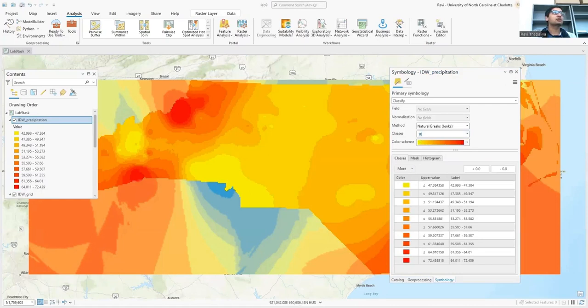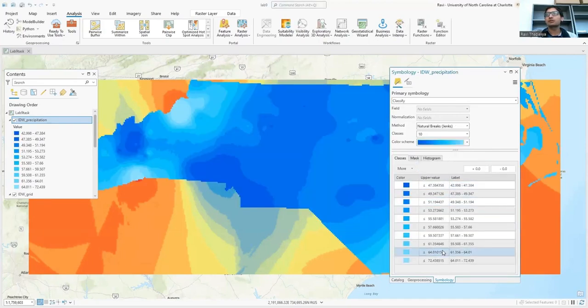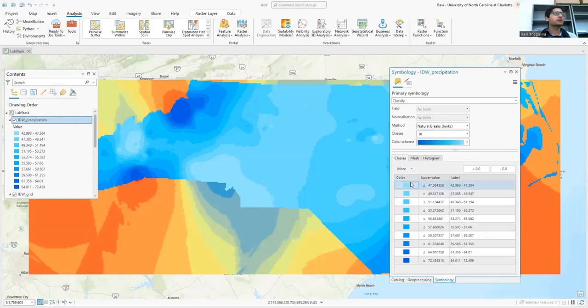You can choose a color scheme that goes from light to dark of the same color. So you can choose the color scheme, for instance, this one. And then we want to reverse the symbol order so that it is from light to dark. So we start with light color and then the larger values will be the darker color.